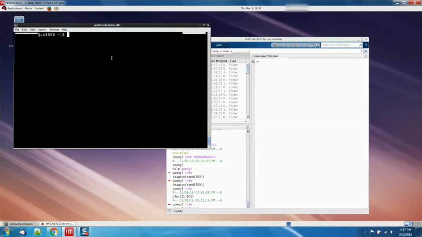Okay. So before I leave the terminal here, I'm going to go ahead and copy the data to my data directory. So this was the command that I was telling you in the class to issue.